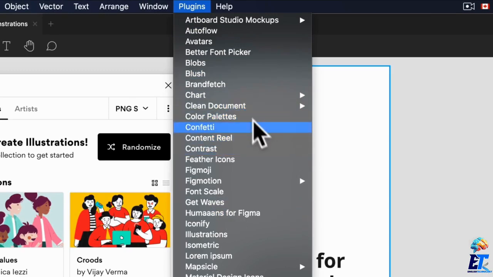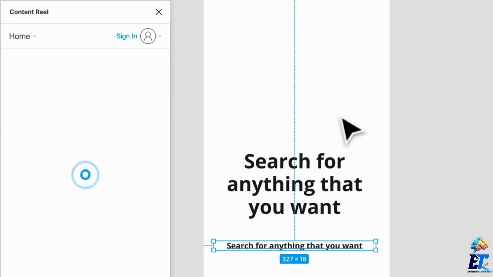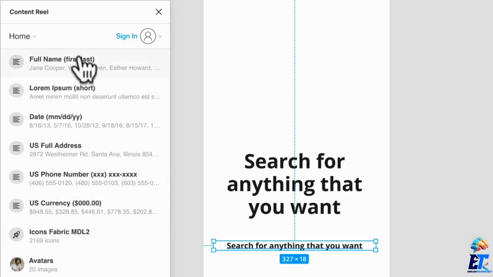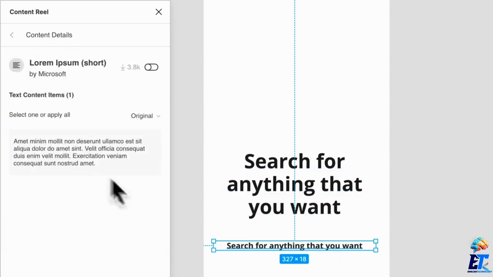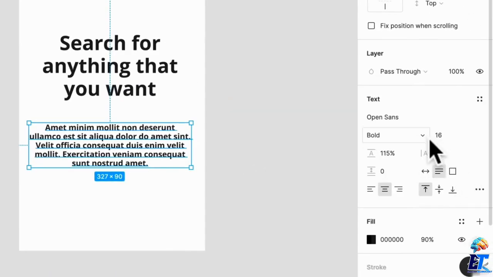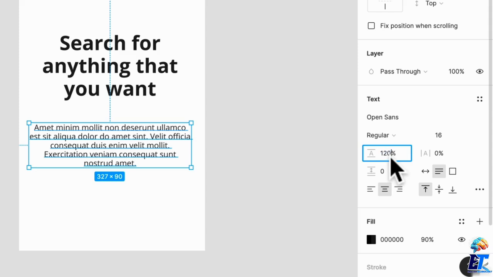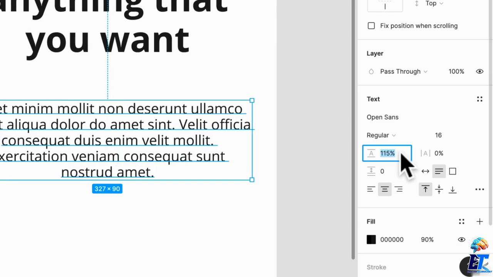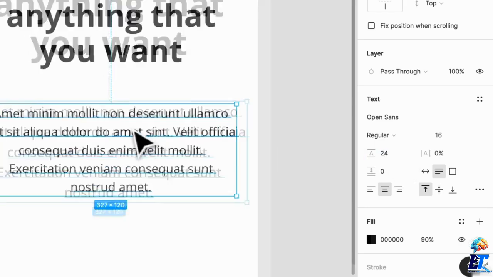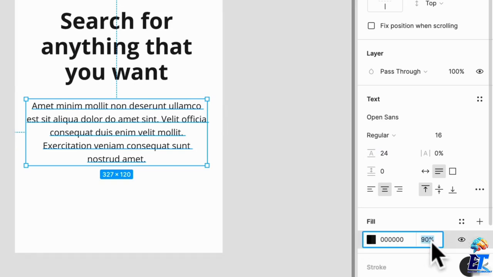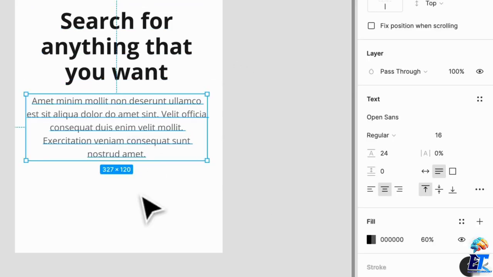So another plugin that I like to use, I mentioned it before, Content Reel. It's a great way to kind of just fill things up with content. We got Lorem Ipsum, and we're just going to put that in right there. So 16, not bold. We'll just do regular. We'll open that up just a bit. We can actually just kind of set it to a defined line height. So I'll set it to 24 pixels. There we go. A little more space. And we'll bring that opacity down so it's a little bit more readable. Okay, cool. This is great.